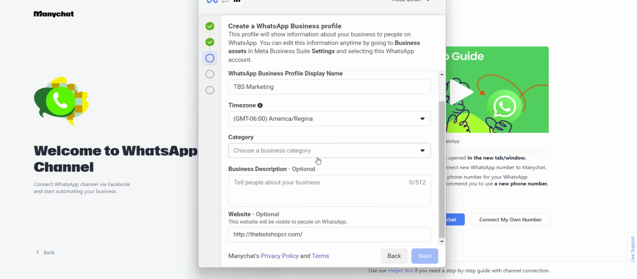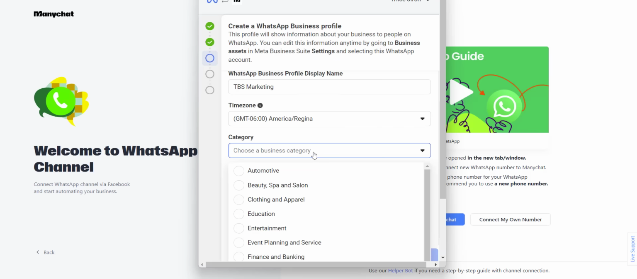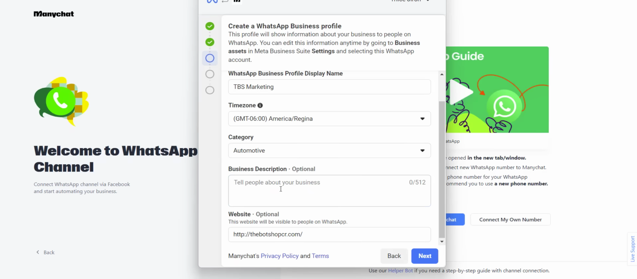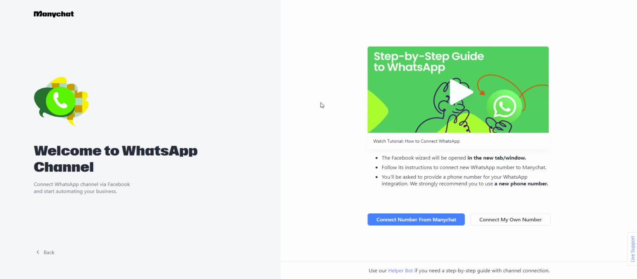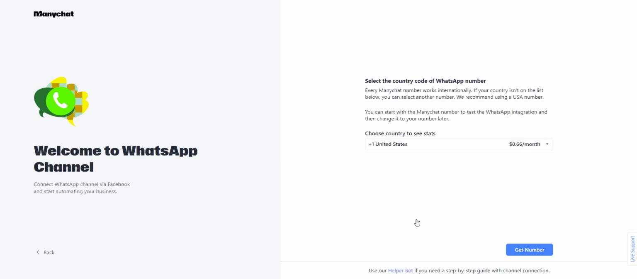You're going to fill out your business category, let's say automotive, business description, and you're going to add your website there. We're going to click Next, and here is where you're going to put the phone number that you would like to add to this account. We're going to exit from here, and we're going to select connect number from Manychat to see what happens.